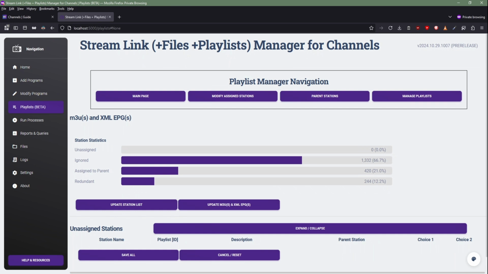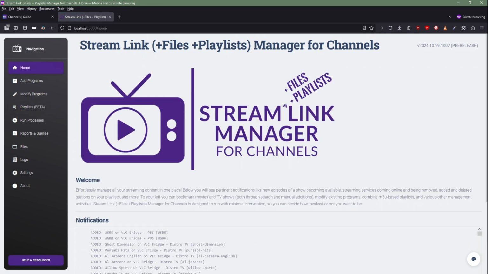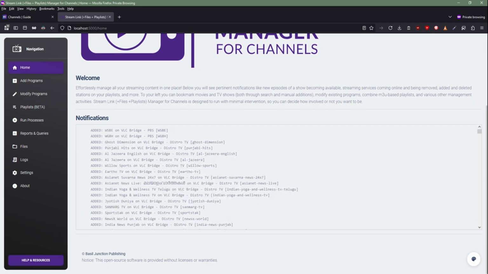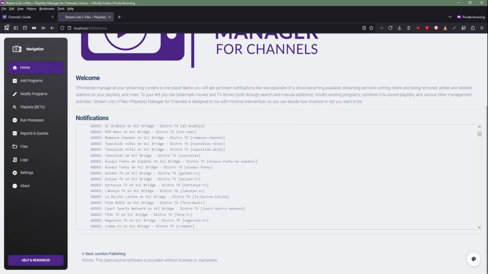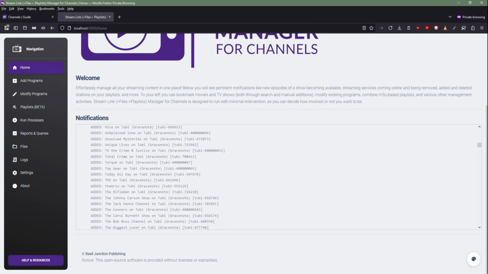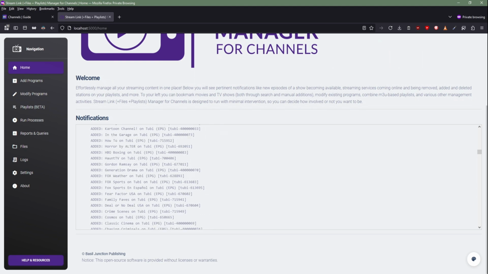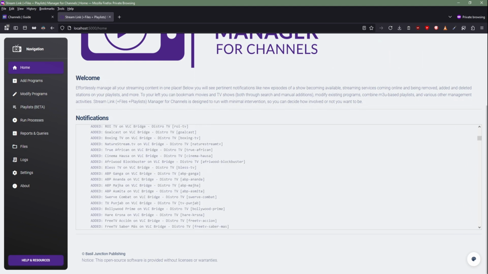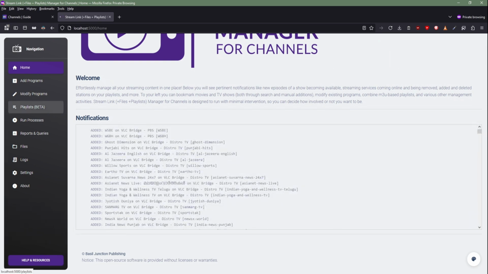So in the future, when we update the station list, it will give us only new ones that are available in there. By the way, if we pop over to home for a second, you can actually see in my notifications that as we were adding stations, they got added. So this is another area that tells me what was added, what was removed, what was modified. So it is available here as well. So just something to keep in mind.